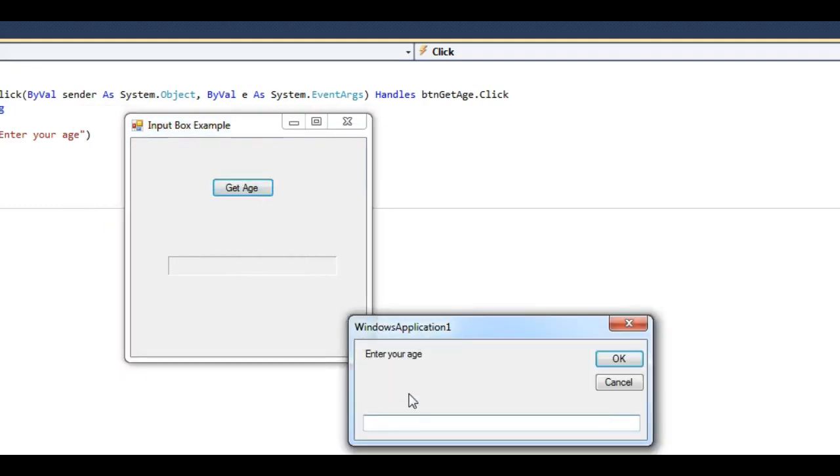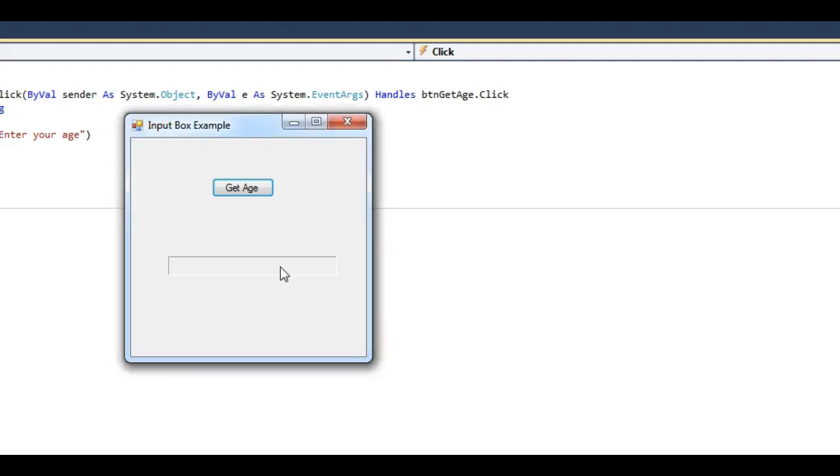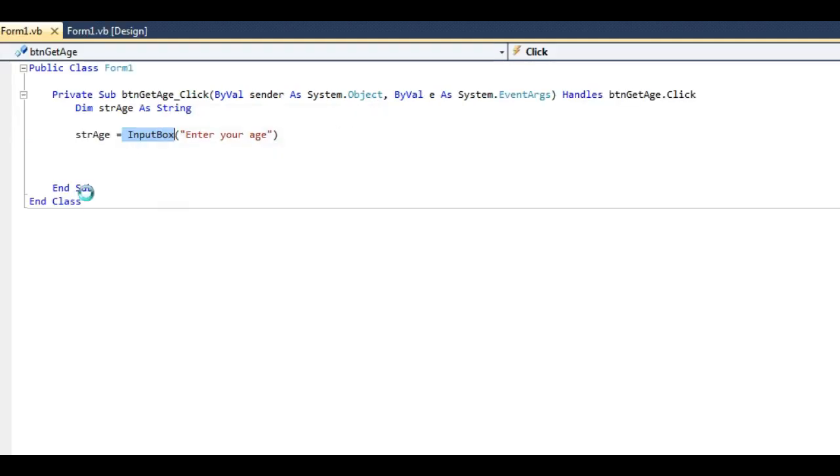Okay, here's the input box. Enter your age. I'll put an age in here. Click OK. All right, now all that happened was it was stored in string age.